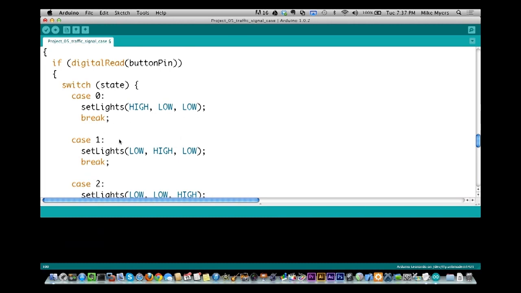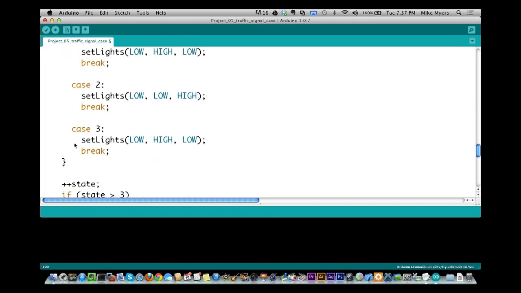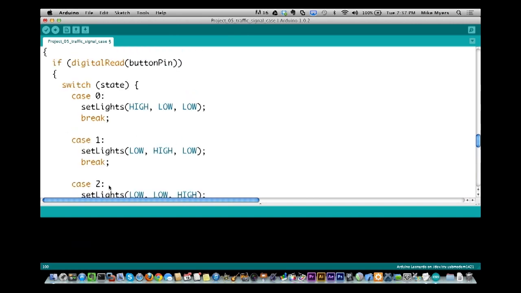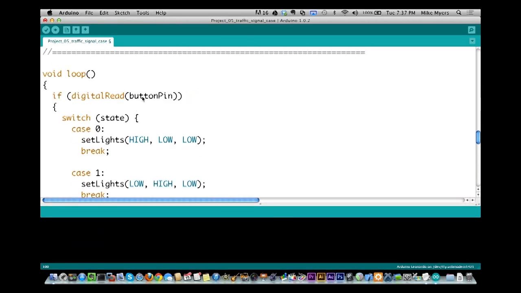And then it's going to come down, break out of this. Break basically means you come down to the end of this, and it's going to add 1 to state. So state's going to be equal to 1 now. So it's not greater than 3. So I'm not going to do this equal 0. I'm going to wait 1 second, come back up to the top, check that button again.